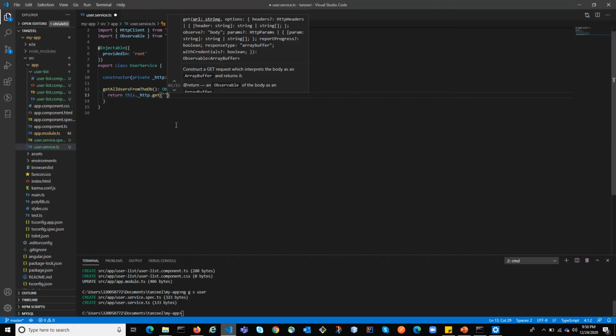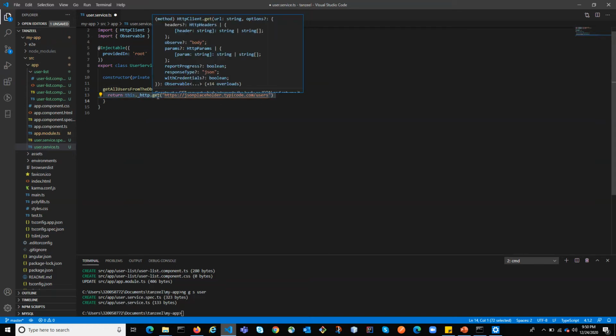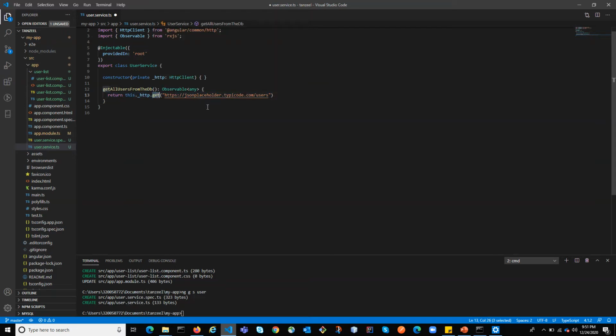I'll go back to the code and paste it down here. The return type of the get method here is also Observable. Okay, so this is also resolved now. Okay, done. So this part is also done. Now our service is capable of fetching the data from the server using this URL.